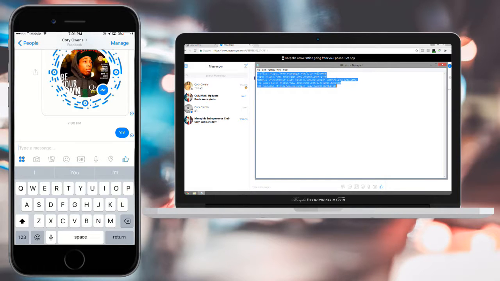I'm going to go ahead and save this document. Now we want to download our Messenger code, which you see here.